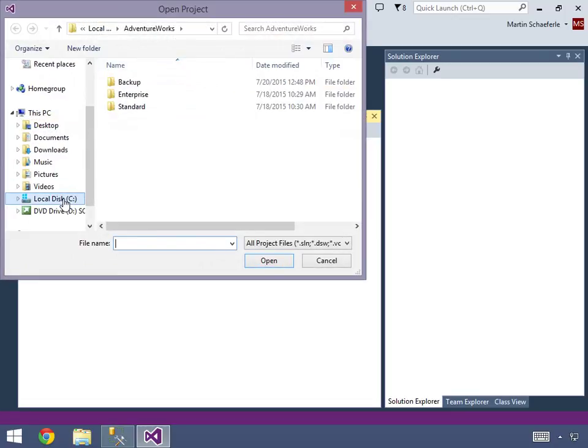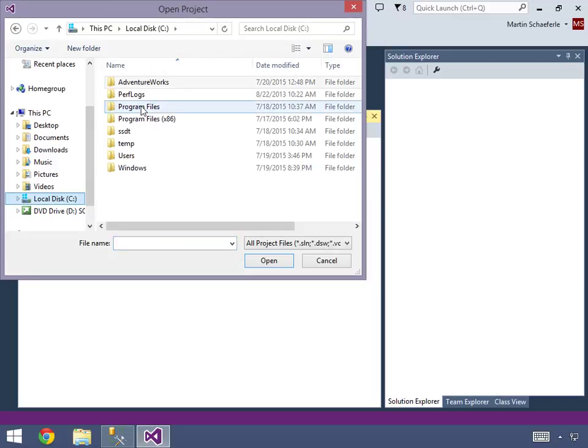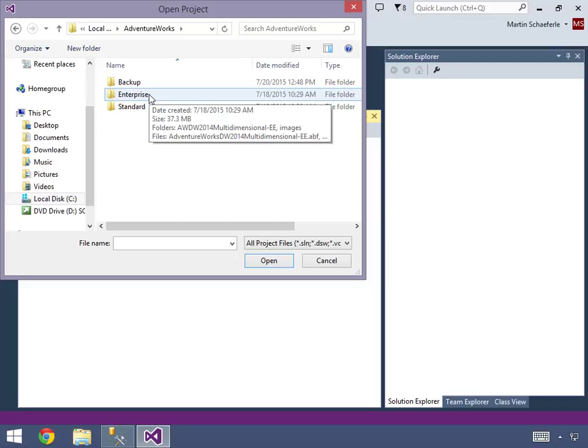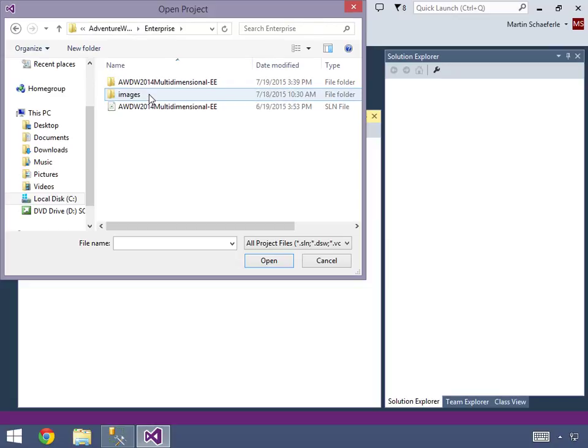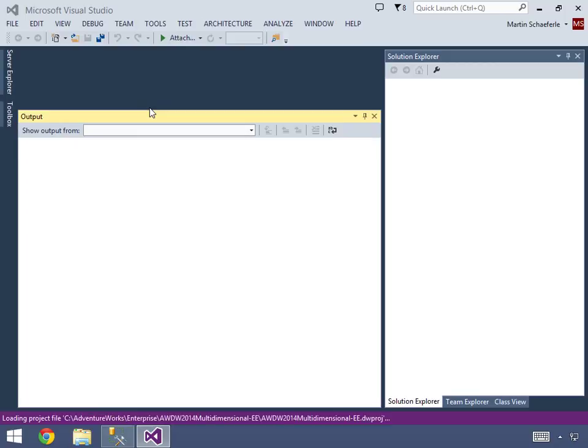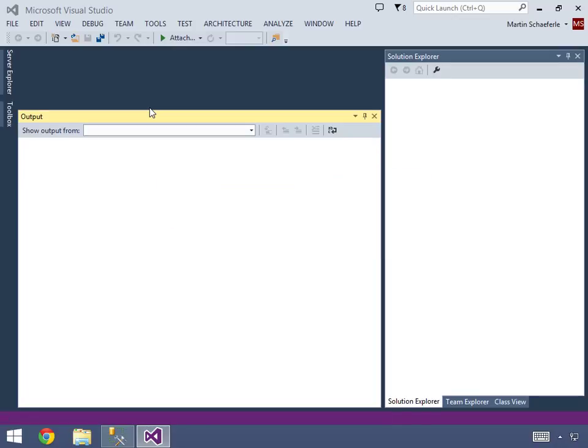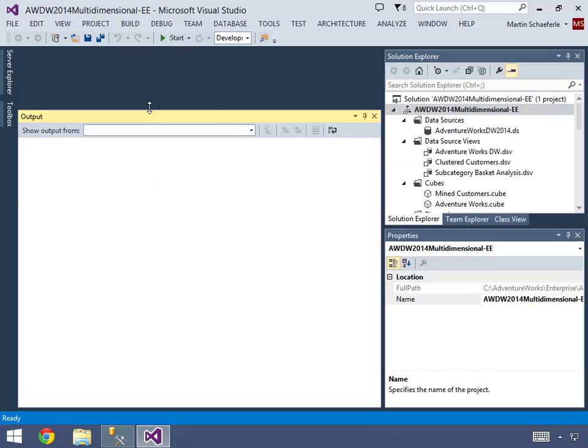I downloaded the AdventureWorks to my C drive in the AdventureWorks folder. We have the Enterprise Edition, so I'm going to go into that folder and I will see the solution, AWDW 2014 Multidimensional-EE. When I open this project, it's going to open the data source views, cubes, dimensions, and data models, including mining models for the AdventureWorks source solution.